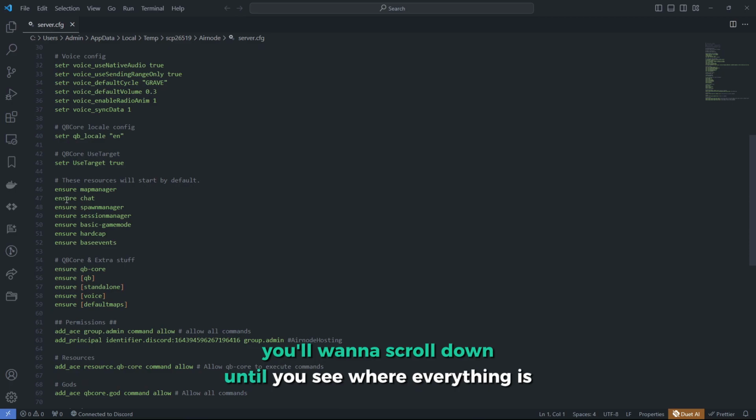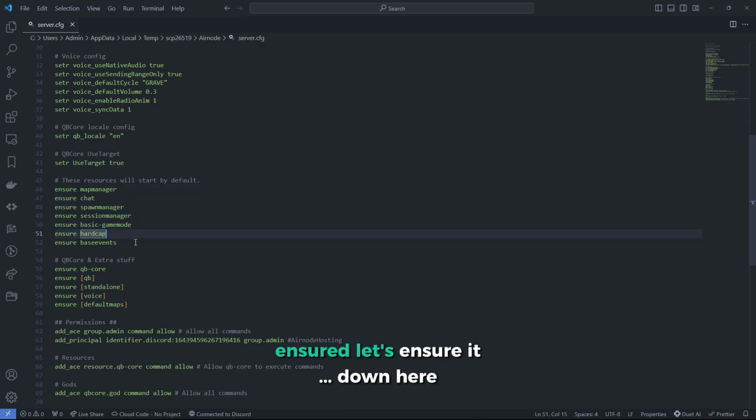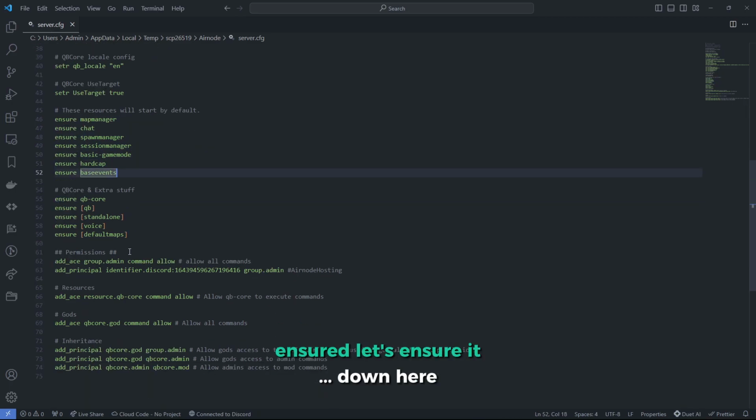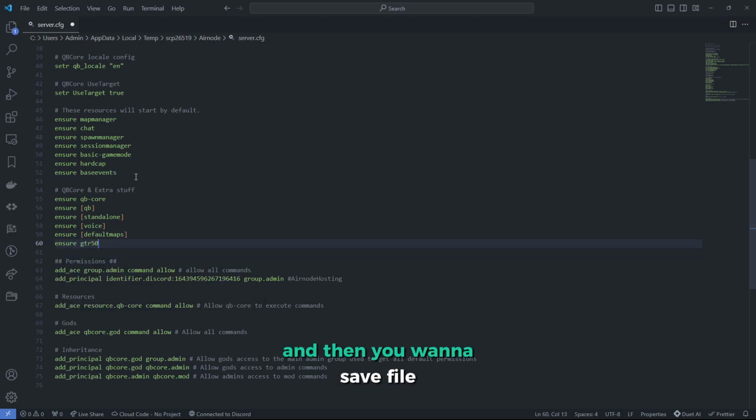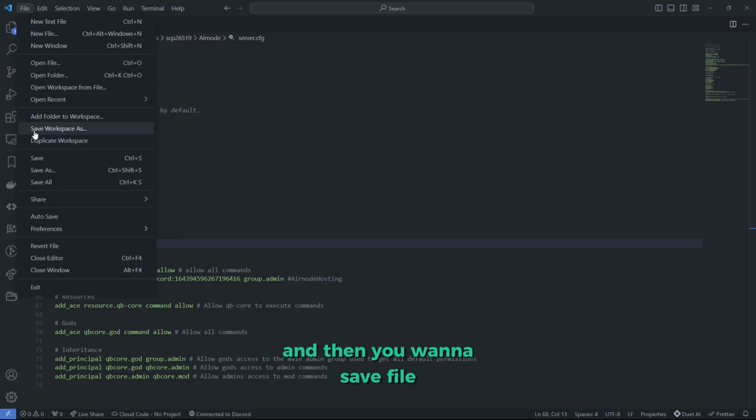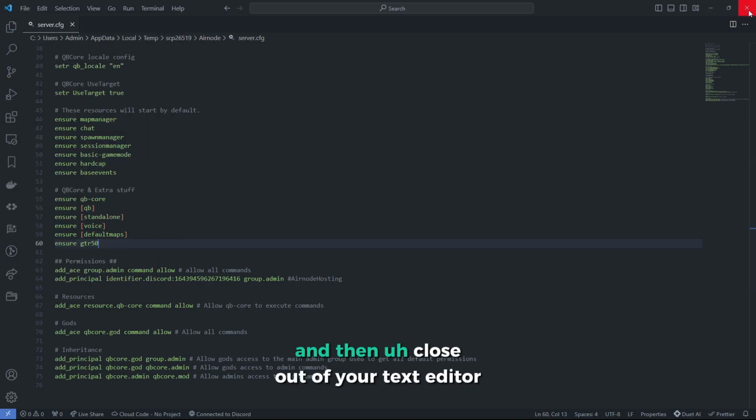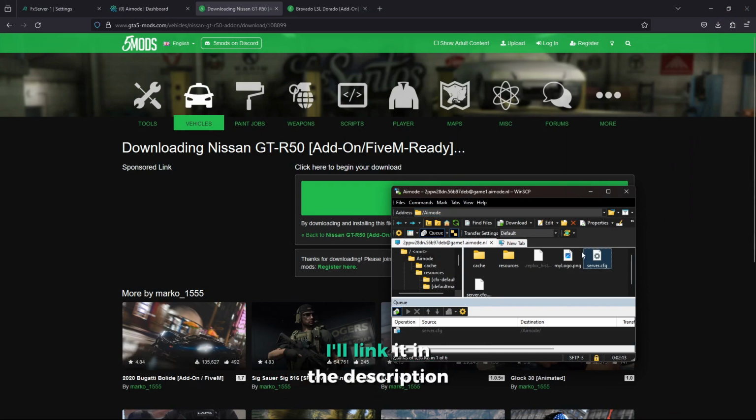Now scroll down until you see where everything is ensured. Let's ensure it down here, and then you want to save the file. And then close out of your text editor. I'm using Visual Studio Code as my text editor. It's very good. I'll link it in the description if you want to download it.